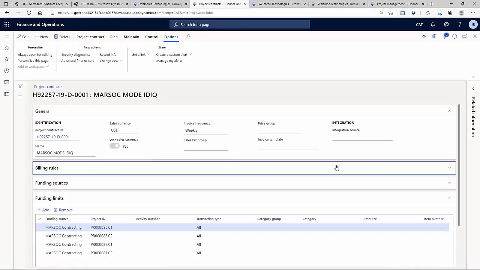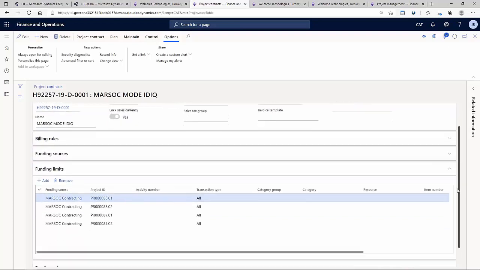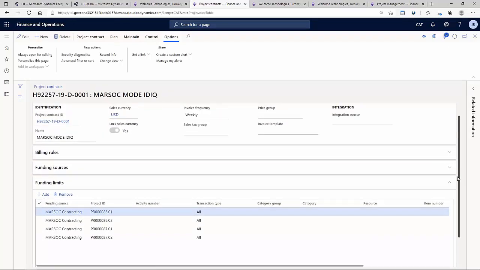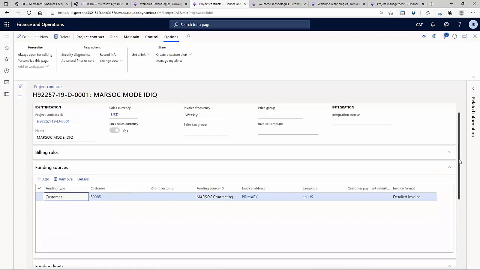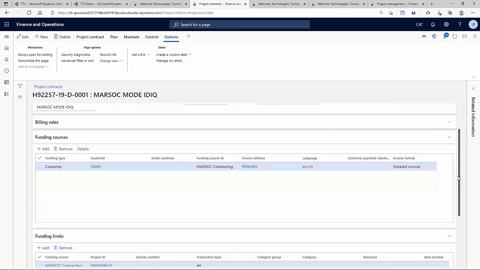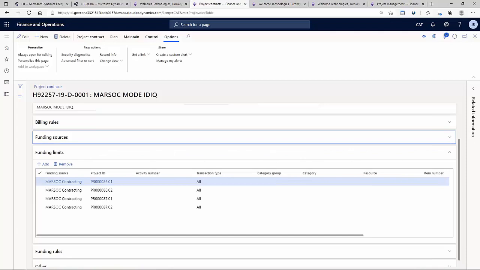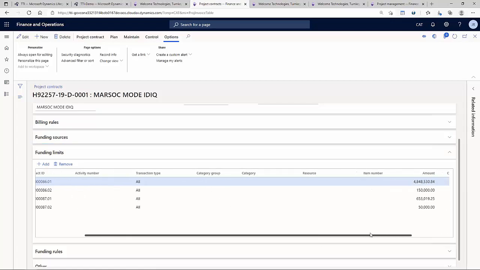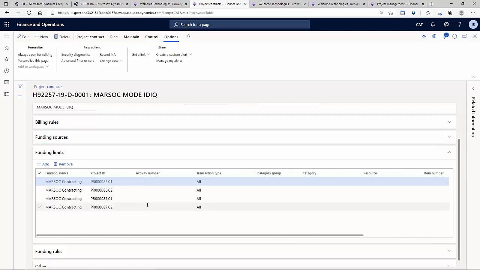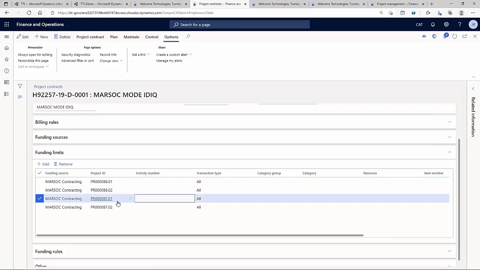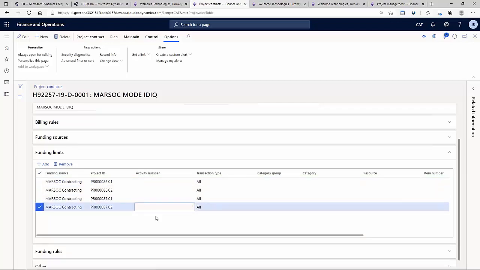What is the important thing on a project contract, right? Usually we can define more than one funding source, right? In this scenario we can have one or multiple funding sources. Okay, that's the first concept of a contract. Independently of whether we have one or multiple funding sources, what are going to be our funding limits, right? How much money is going to be allocated to project 8701? How much money is going to be allocated to 8702 from my customer point of view?